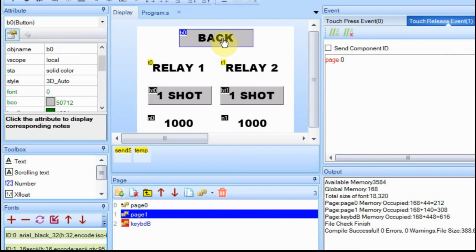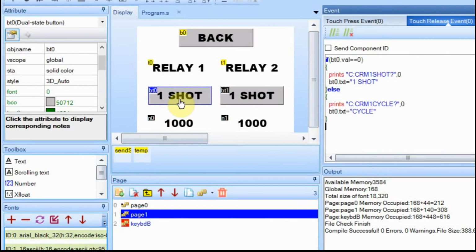On page 2, we got the back button, but we already did that. And then for this one shot, it's also a dual state button. It is also set to global, and that's just in case I need to do something with the Arduino and affect that button. At this point, I don't believe I have anything in the Arduino for that, but I set it up that way just in case. We're going to do the same thing.